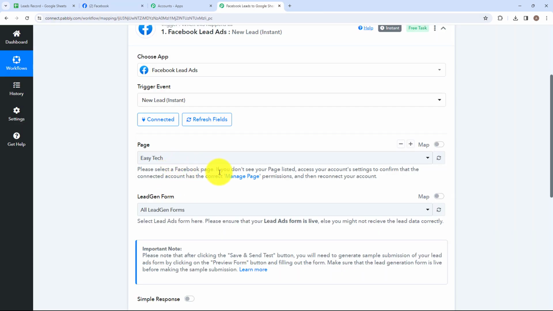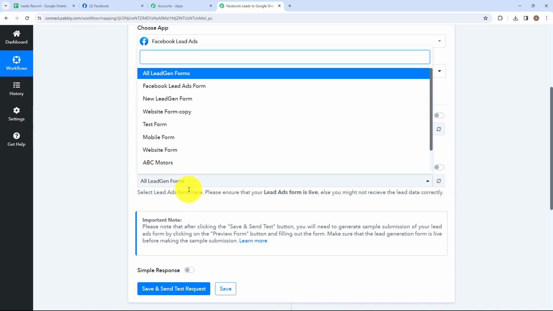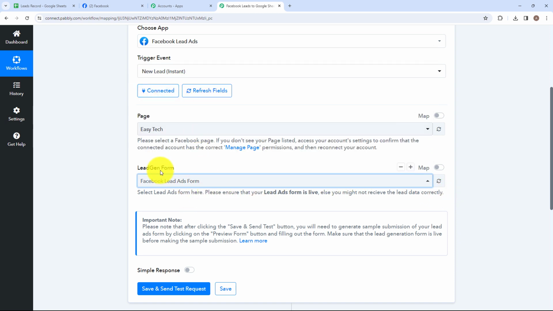As we have selected a Facebook page, now we need to select a lead gen form. This is the form which we use to generate our leads. And it says select lead ads form here. Please ensure that your lead ads form is live, else you might not receive the lead data correctly. Let's click on this, and I have named my lead gen form as Facebook lead ads form.